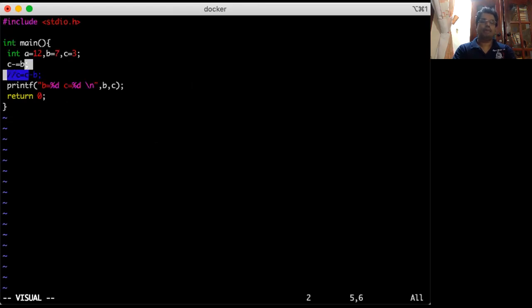So same applies to multiplication as well, similar to this. You can compile and see. So this one is similar to this. So similarly, this one is similar to this. These two statements are also similar. So those symbols are called assignment operators.